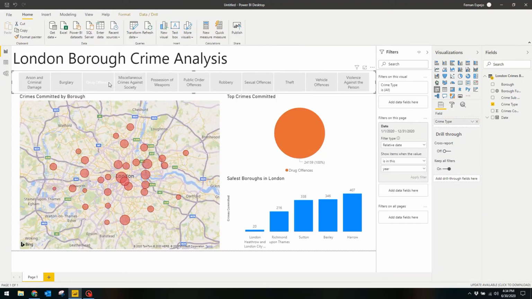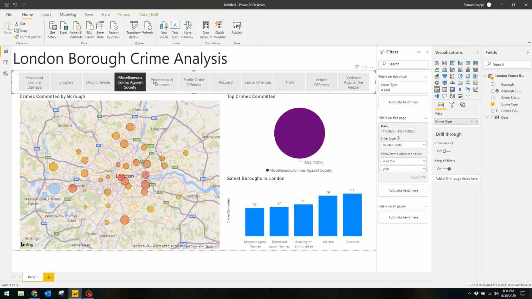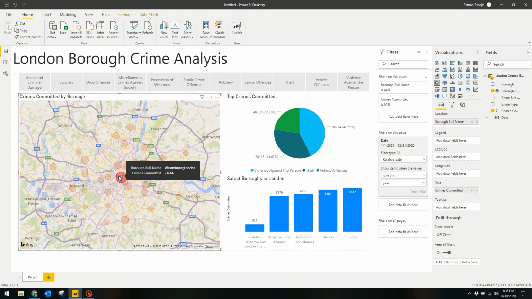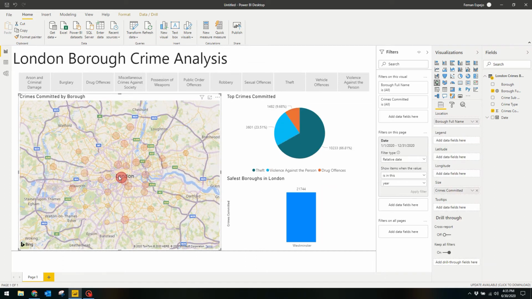And that's it. Now you have a Power BI report that tells you which boroughs are the safest and gives you an overview of the entirety of London. You can use the filter above to see the types of crimes committed and how many in each borough. You can select an area in the map and this gives you an overview of that area, and it also gives you the top crimes committed for that area.